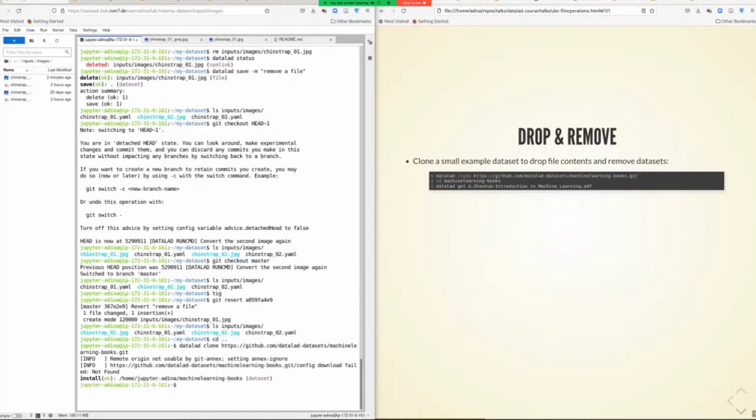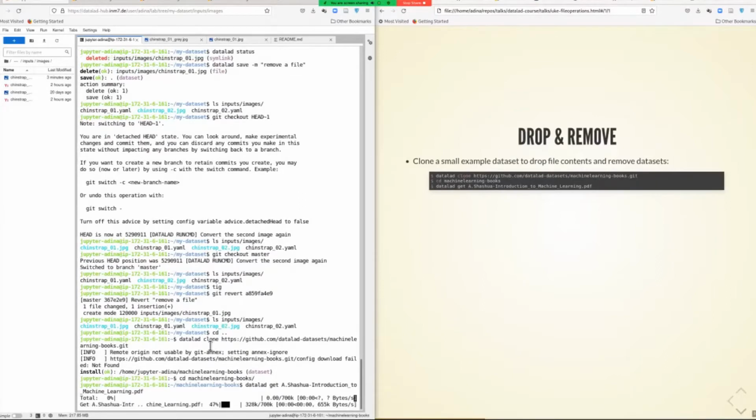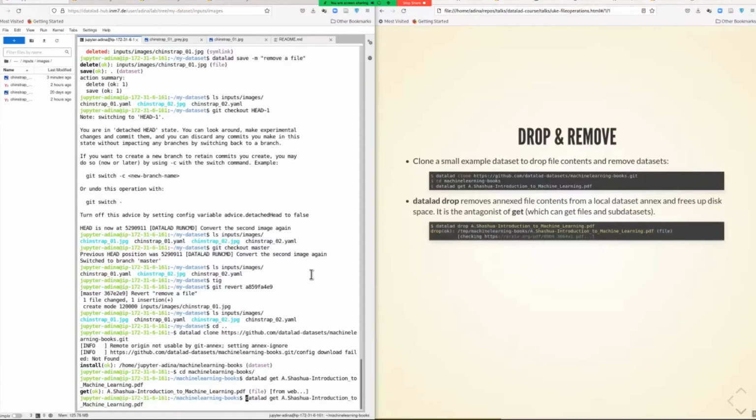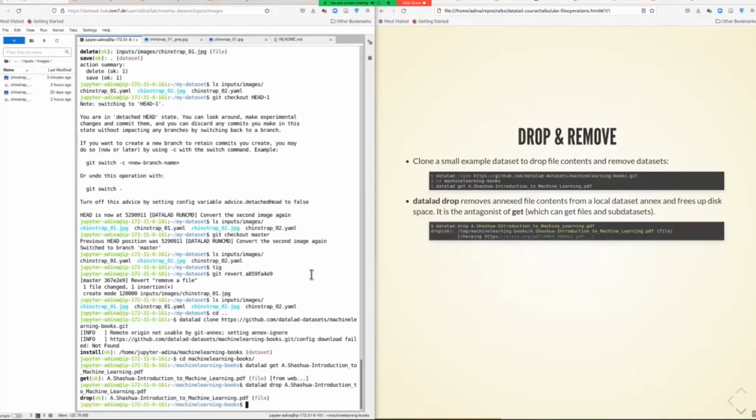So this dataset just contains a collection of PDFs of a couple of really cool books. And let's get some file content from this dataset. It's not much, it will be super fast. And then let's drop the file content to free up the disk space again. That was really easy. Now, the reason that this was easy is that some built-in security checks passed for DataLad.